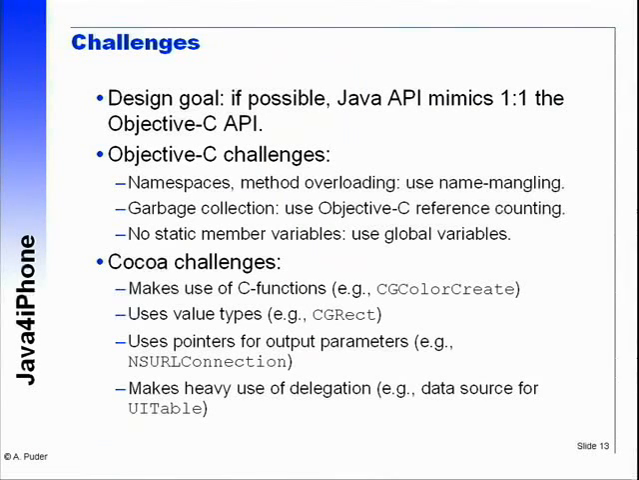It also uses the old C programming trick of using pointers to add additional output parameters. If you've ever done any systems programming, you have a pointer to something, or a pointer to a pointer, to add additional output parameters. They also do that in Cocoa. And since we don't have that in Java, of course, we have to be a little bit creative.